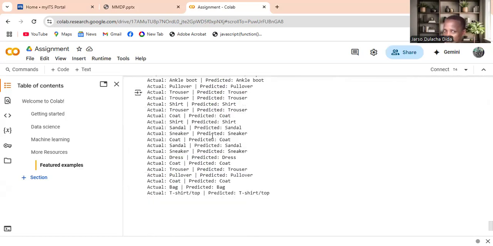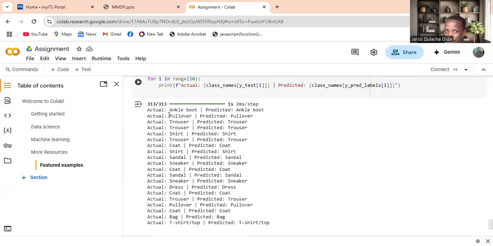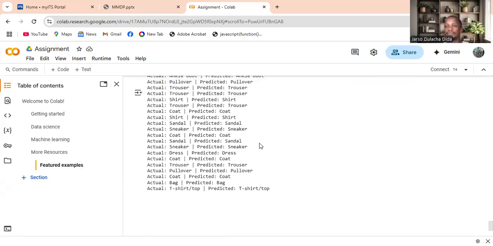And the same is also shown in text format without images. Actual ankle boot, predicted ankle boot. Actual pullover, predicted pullover. Actual trouser, yes. So what my model predicts is the same as the actual labels.